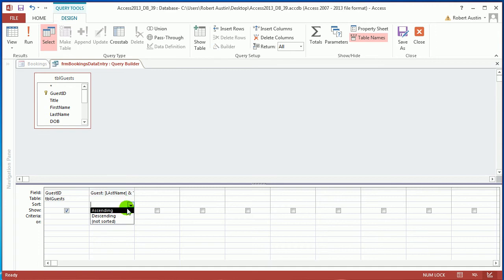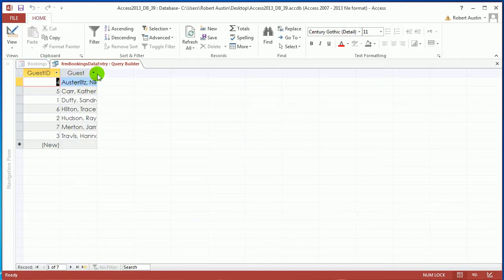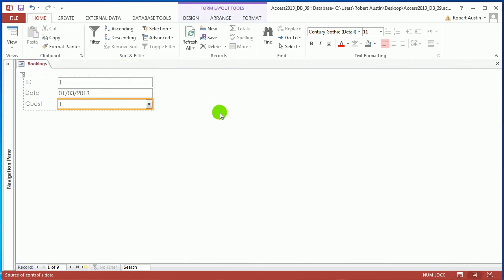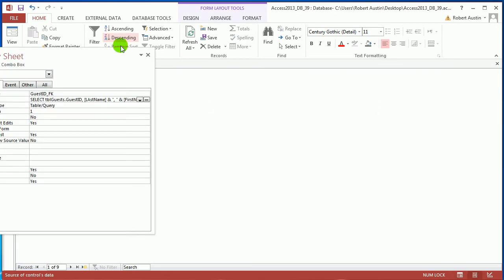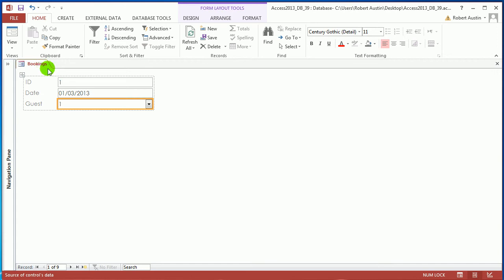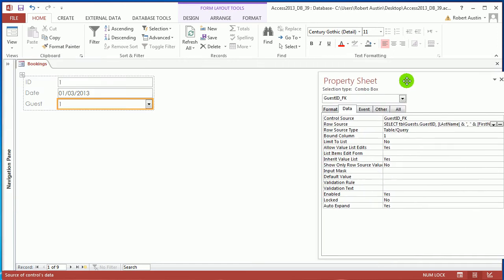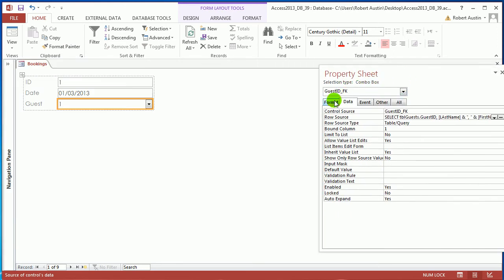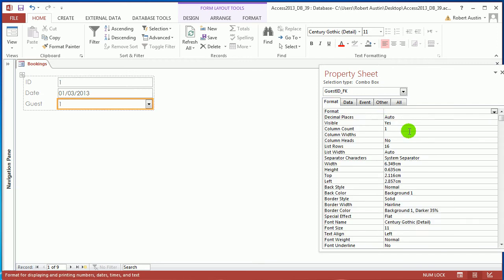And we're going to sort that ascending, so when we run it we get a list of guests by last and first name. Save that and close that. F4, so property sheet, let's drop that back over there. And we want to go to format, column count 2, column width 0, comma 4. Okay, so that's the guest, so that's the booking part.